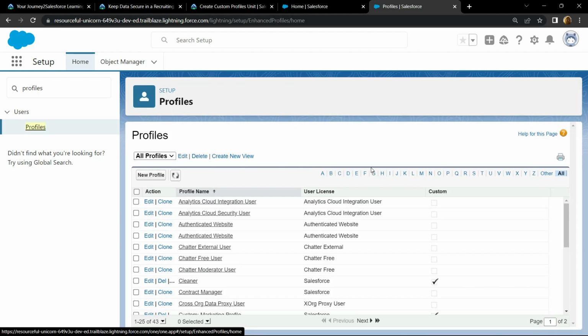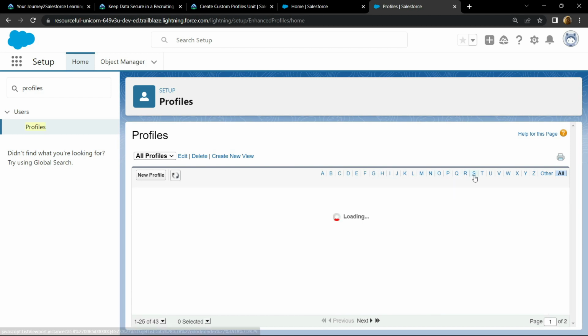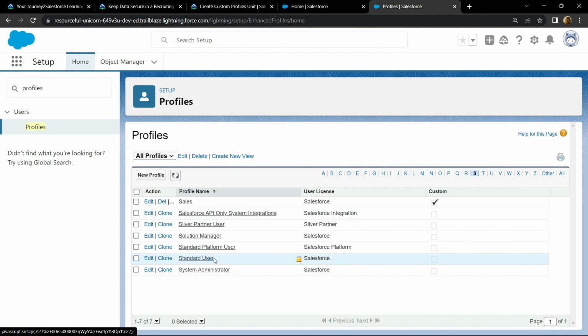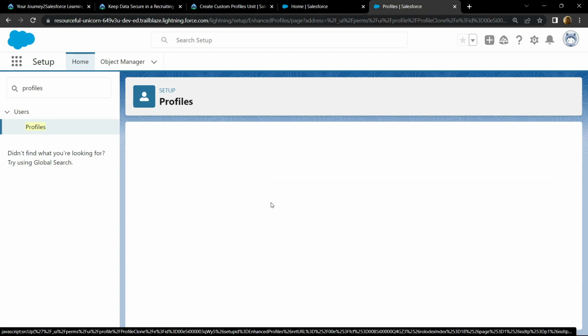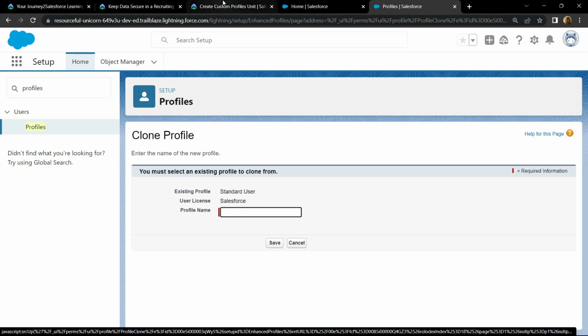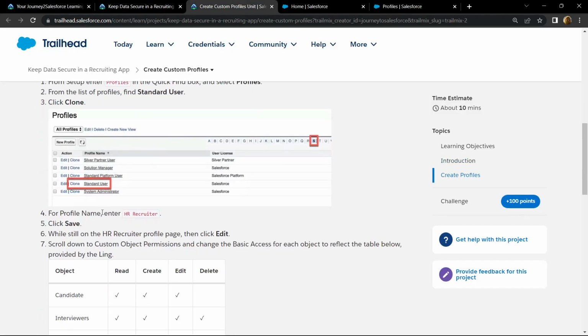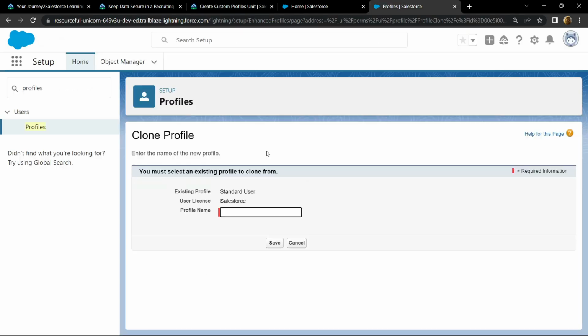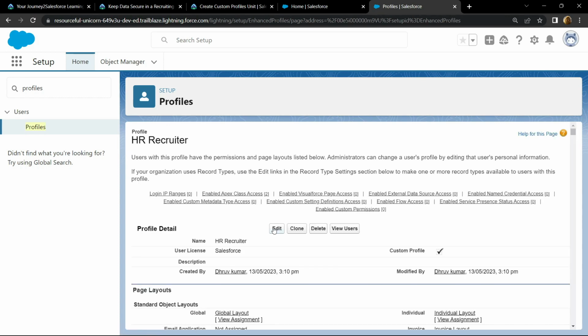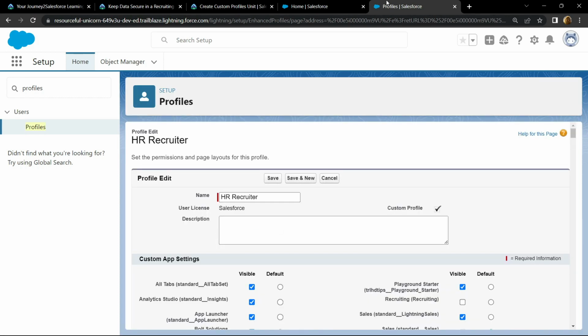Go to alphabet S, and you will find this standard user. Click on clone. For the profile name, simply go back, then copy this profile name, HR Recruiter. Click save. Click on this edit. Now scroll down.